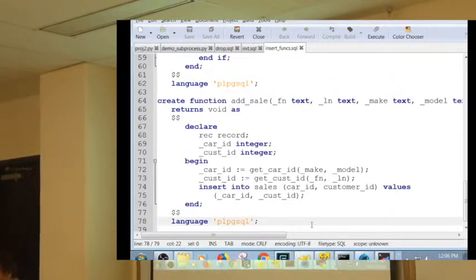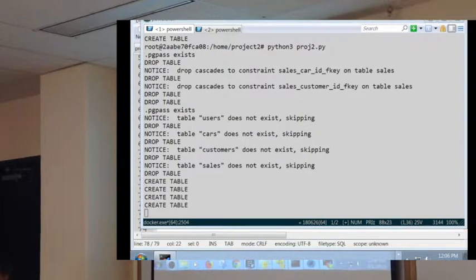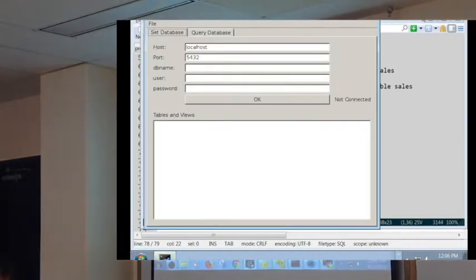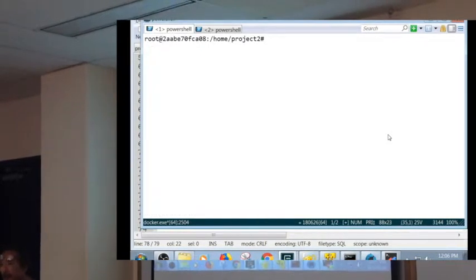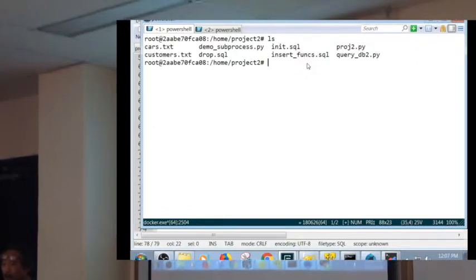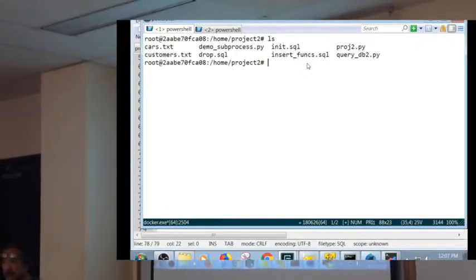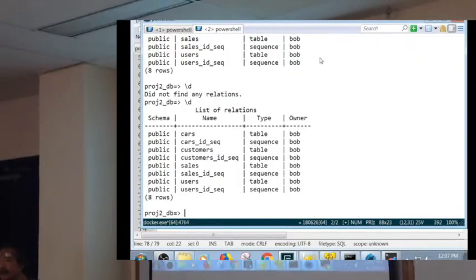Oops, my program is still running. So let me close it. Okay, so now I have insert funcs.sql put into there as well. Okay, and then I could include that into the project either by running the GUI program or just by doing it right here, \i insert funcs.sql. But let's not do that.